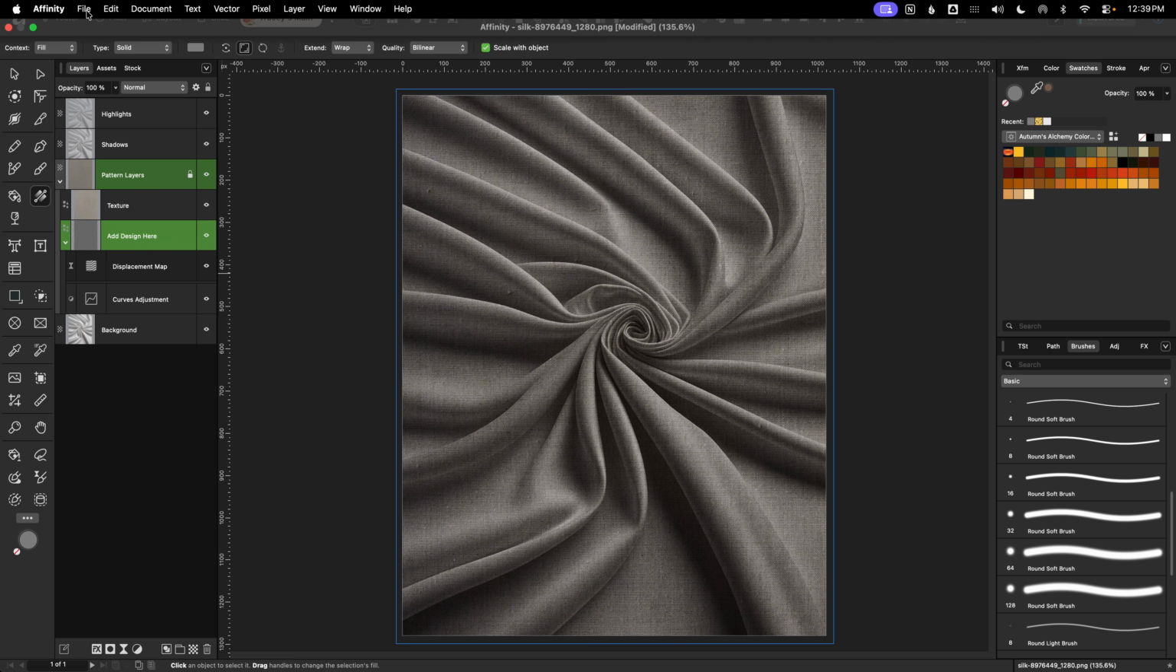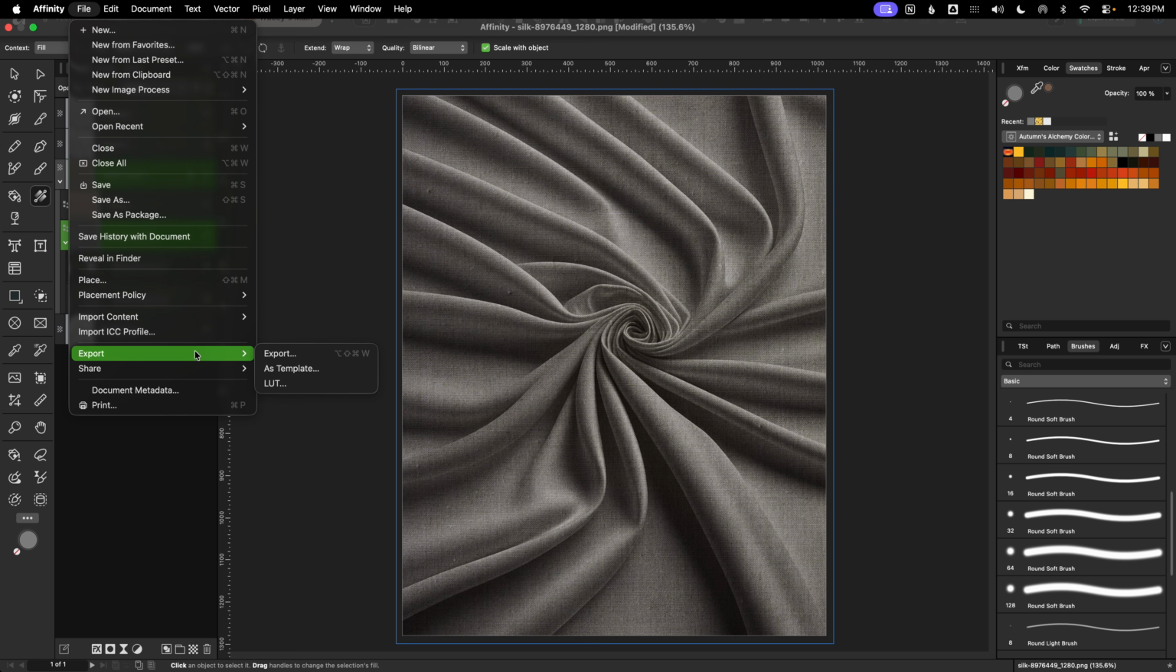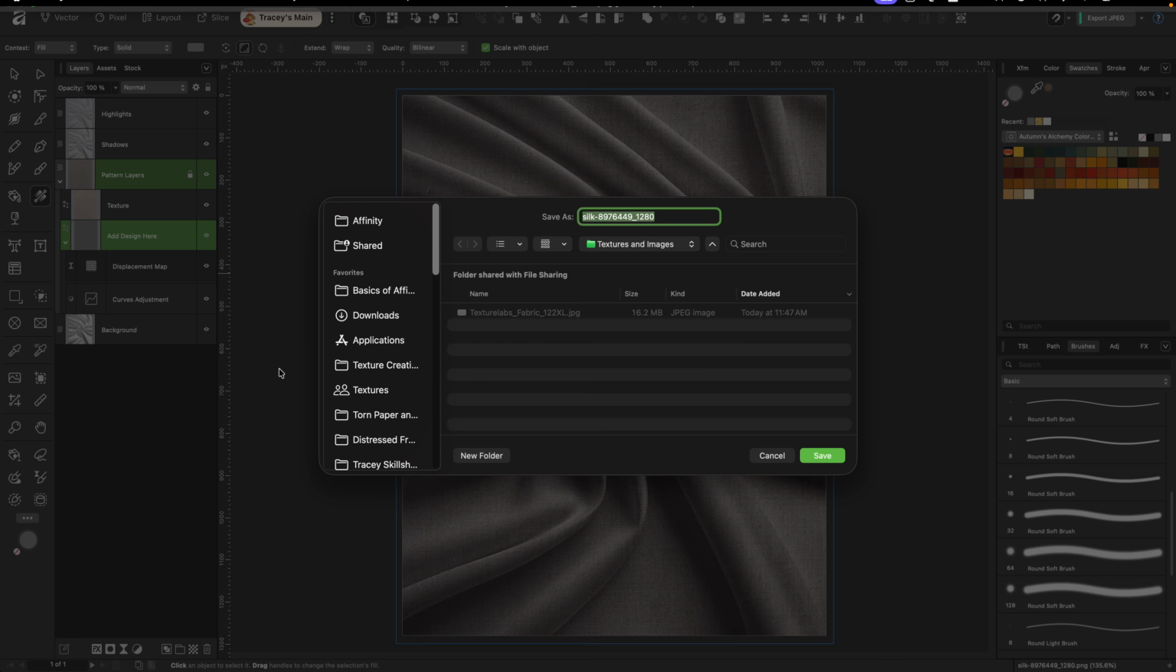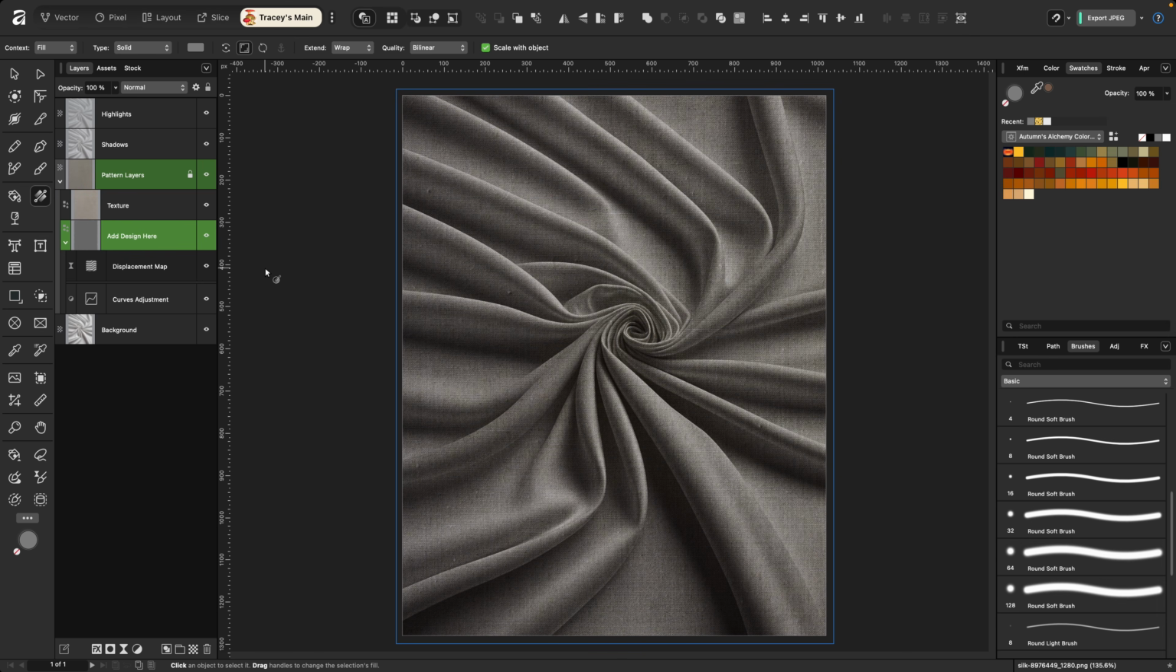I'll go up to the top. I'm going to choose File. I'll go down to Export, Export as Template, and then I'm going to go ahead and save this to my mockups template file. Once I've saved that, I can close this out.